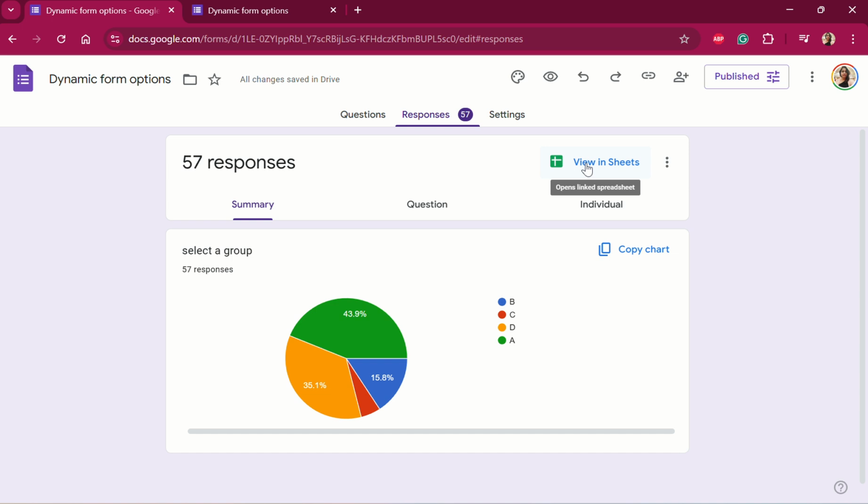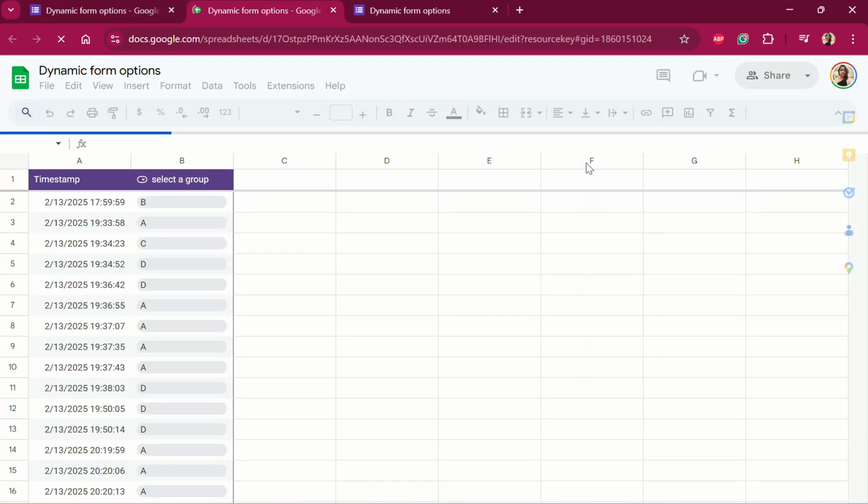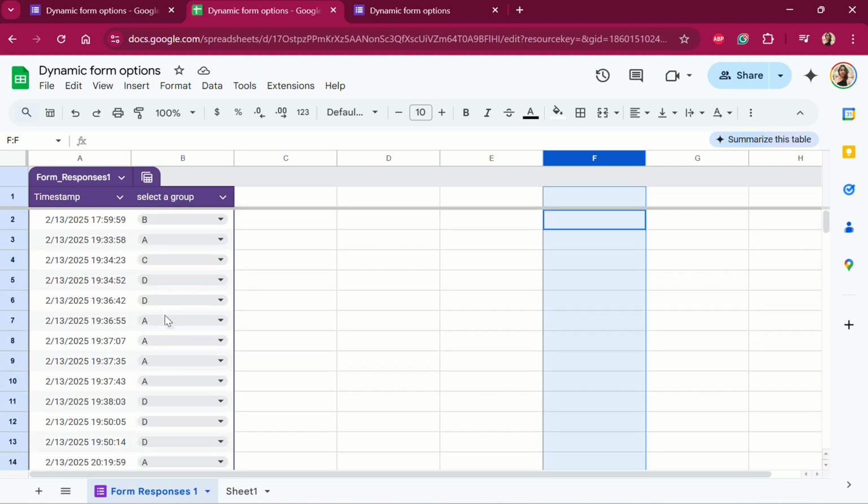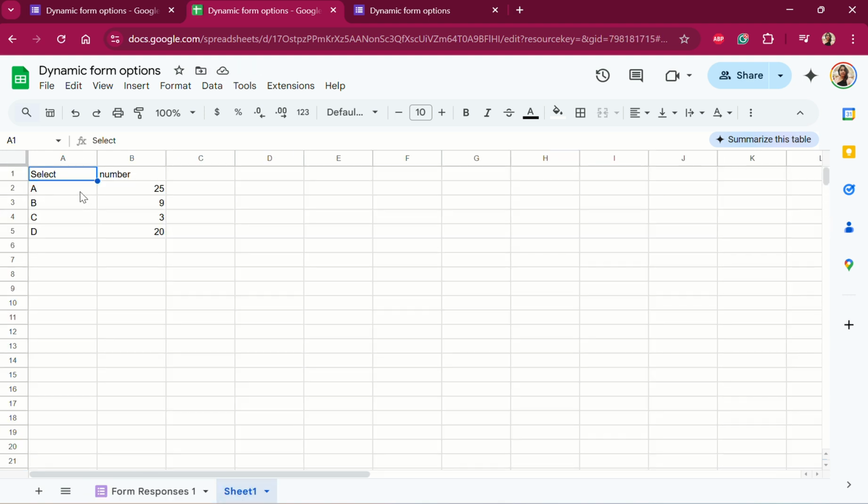So we go to the linked spreadsheet. We're going to do this using AppScript. Okay. So these are the form responses. So we'll create another sheet. So these are the 4 form responses and these are the counts. So this is basically just a count function for the options.